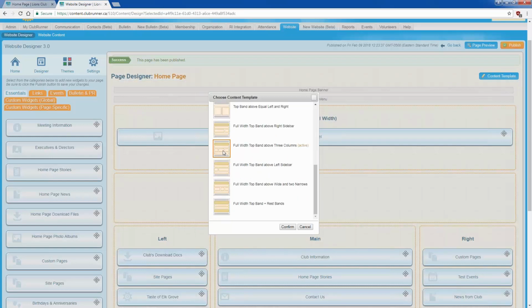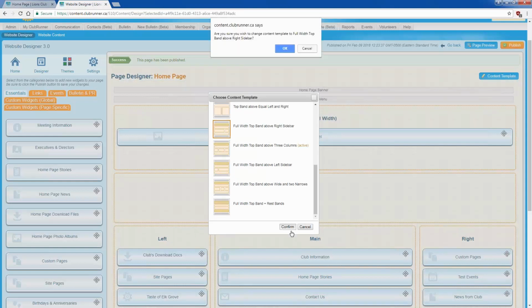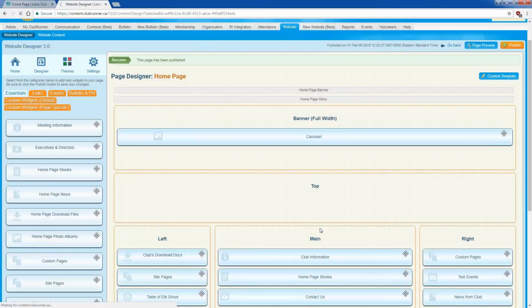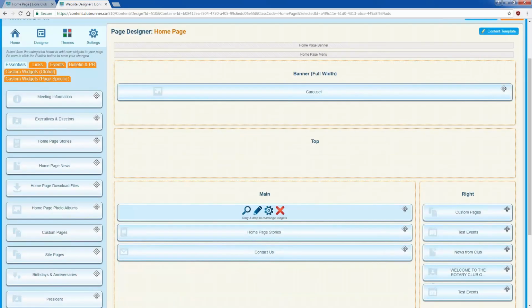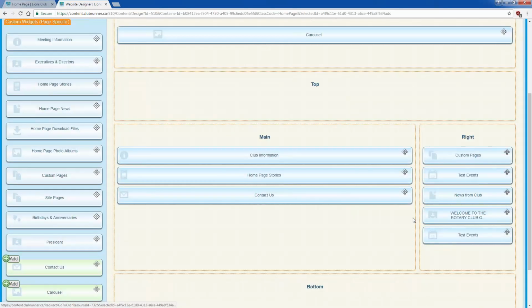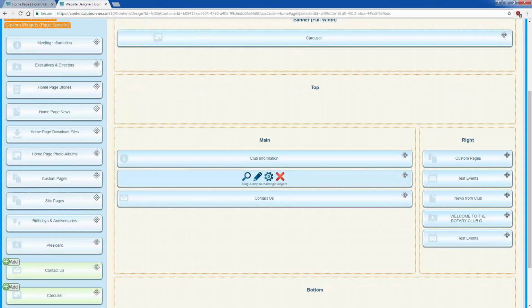So right now we're on a 3-column theme, but I want to change it to a 2-column theme. So I can click this 2-column theme, I can hit confirm. Any of the widgets that were already in the main section will stay there. The right section widgets will also stay there, but the other things are gone.